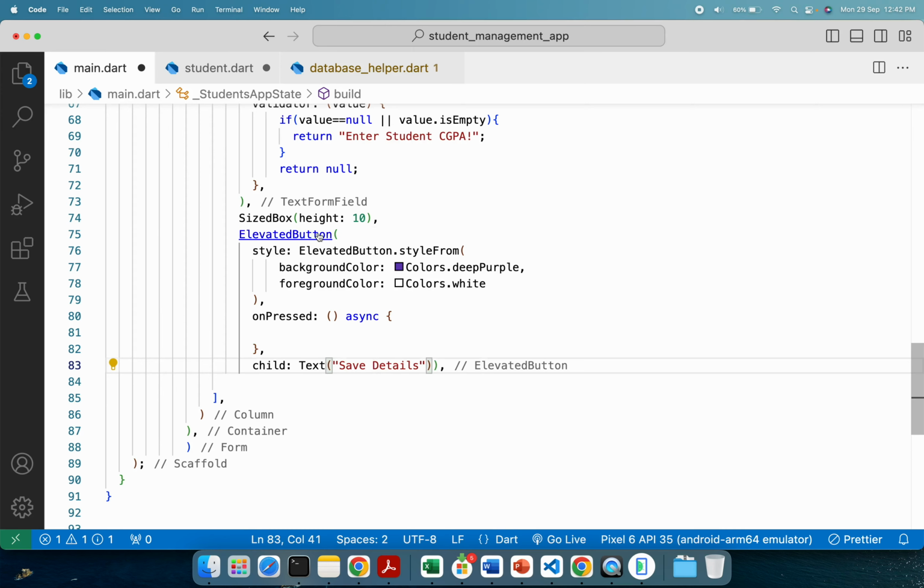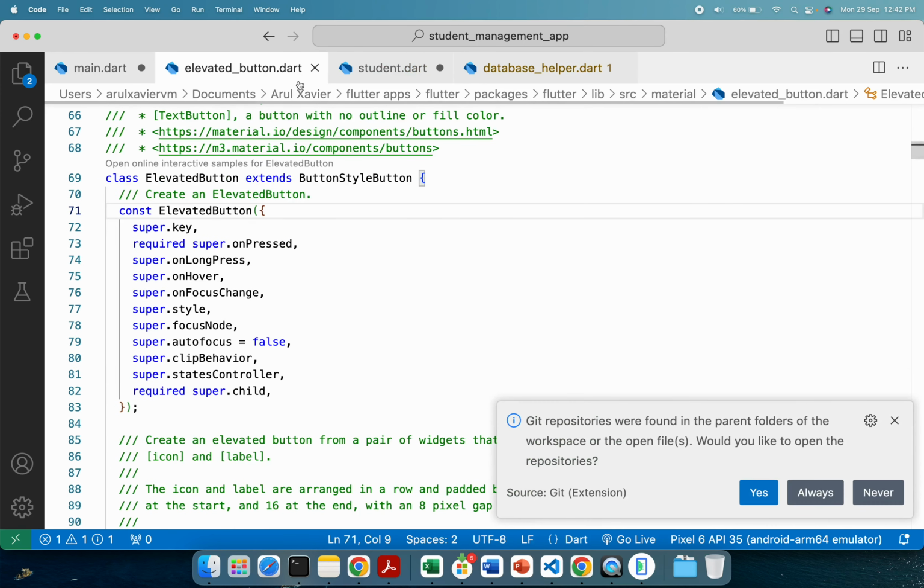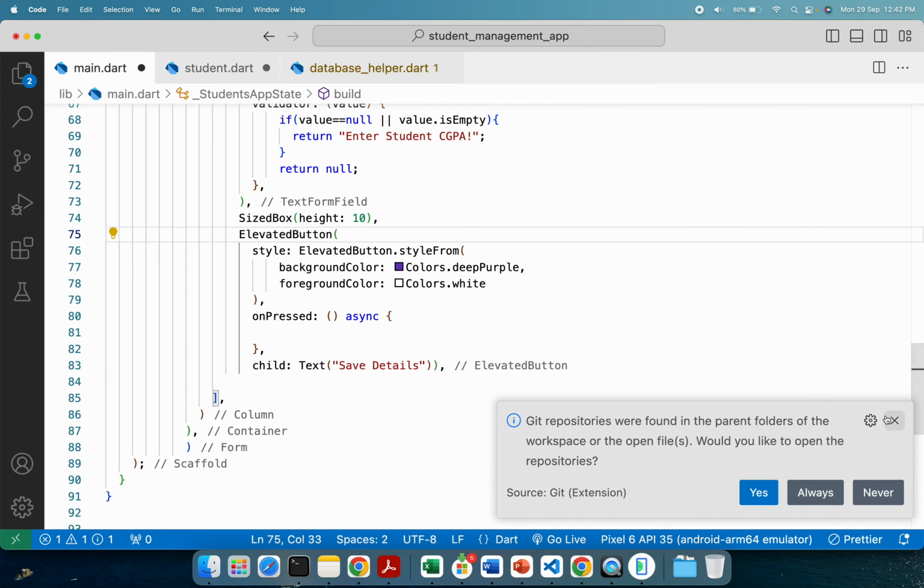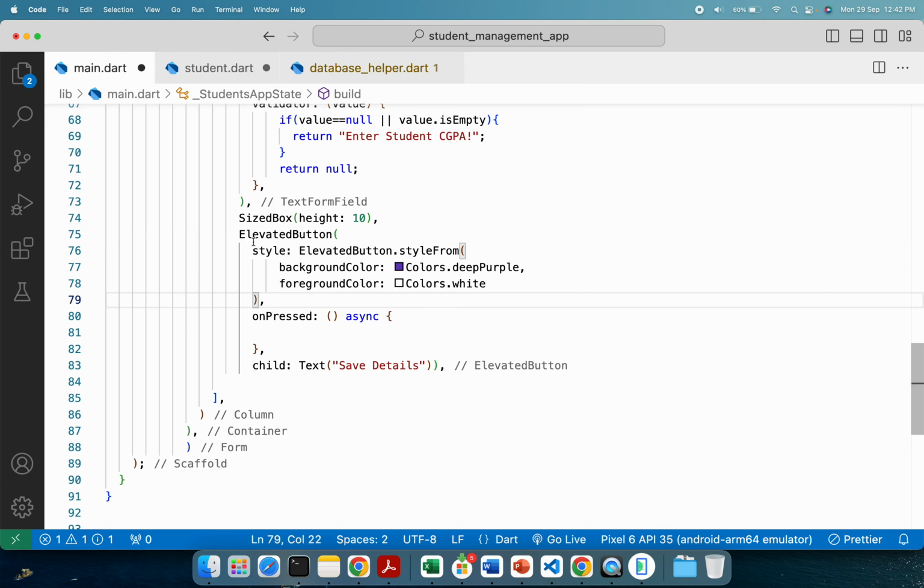So from the interface, we have an elevated button. In the elevated button there is an onPressed. So here we are going to make this onPressed async. So this is not done already. We have to make this function async, and here only we are going to store it.